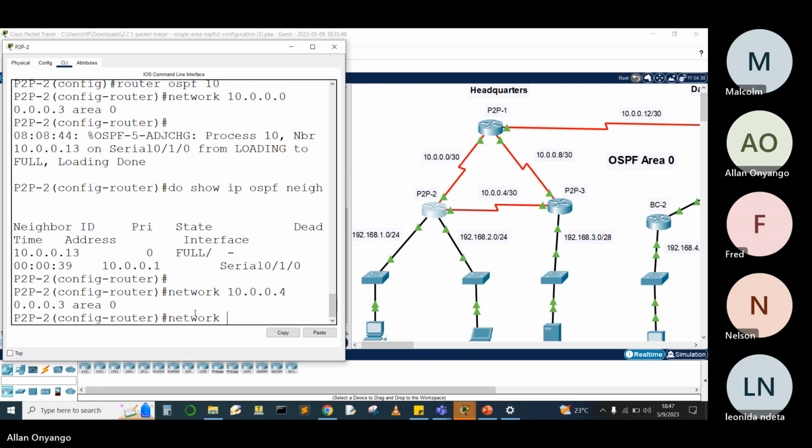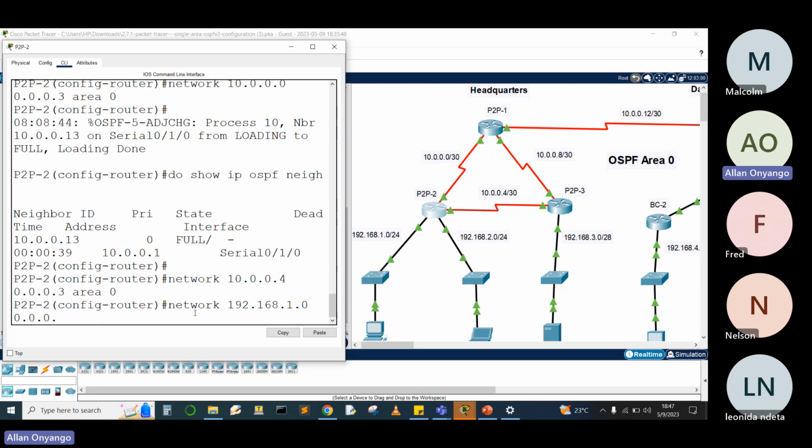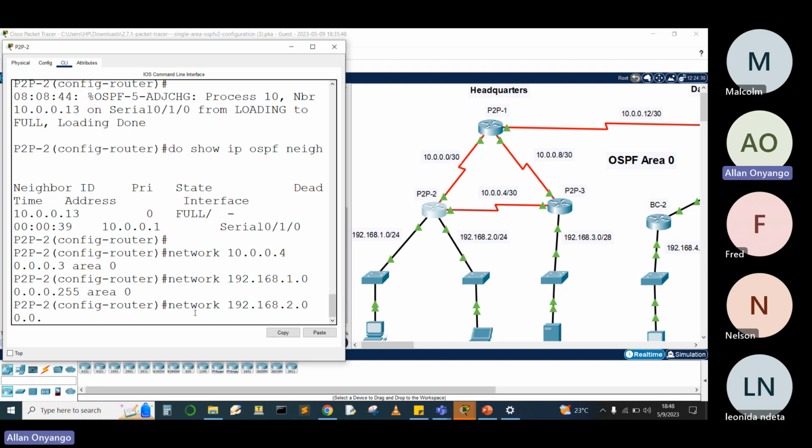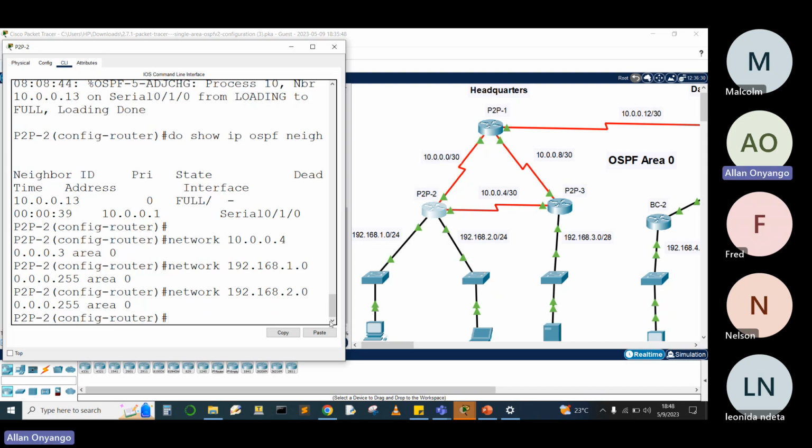We say network 192.168.1.0 and /24. That's going to be 0.0.0.255. We say area 0. I hope you guys know how to calculate the wildcard mask and do the last network. We say network 192.168.2.0, and the mask is /24, so the wildcard is 0.0.0.255, and you say area 0. That's it. So we are done with this router.